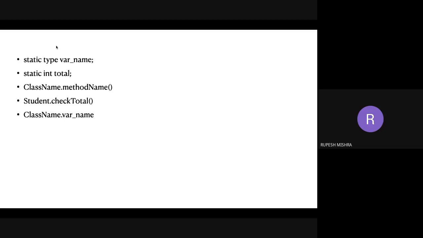Similarly, if I want to access a variable, I write the class name, then dot, and the variable name. For example, to access the Student total variable value, I write Student, then dot, and the variable name. Similar to variables and methods, I can create a static block. We'll see how to do it in the program.